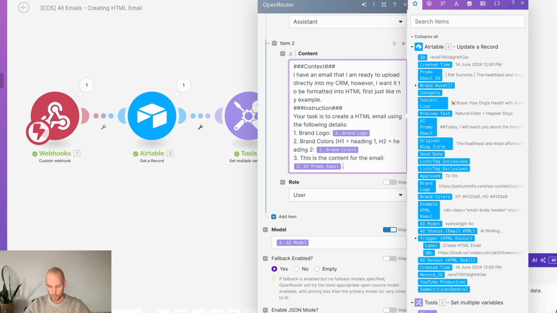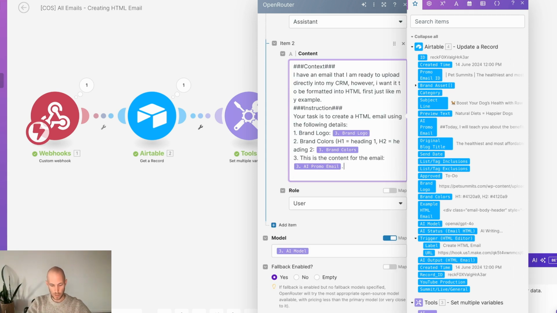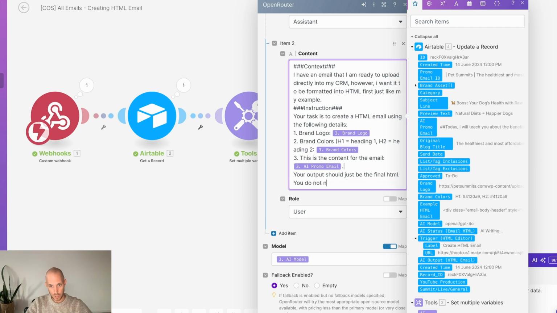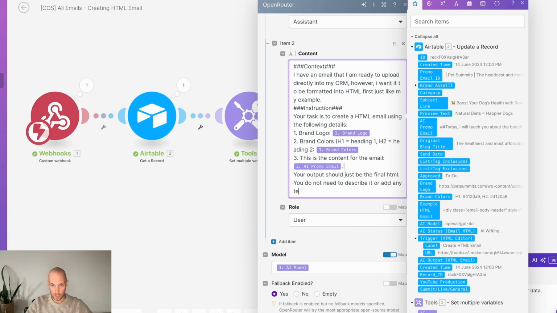What I would also put in here, just knowing what I know about AI, is that it doesn't need to provide any extra context. So your output should just be the final HTML. You do not need to describe it or add any context to the output.